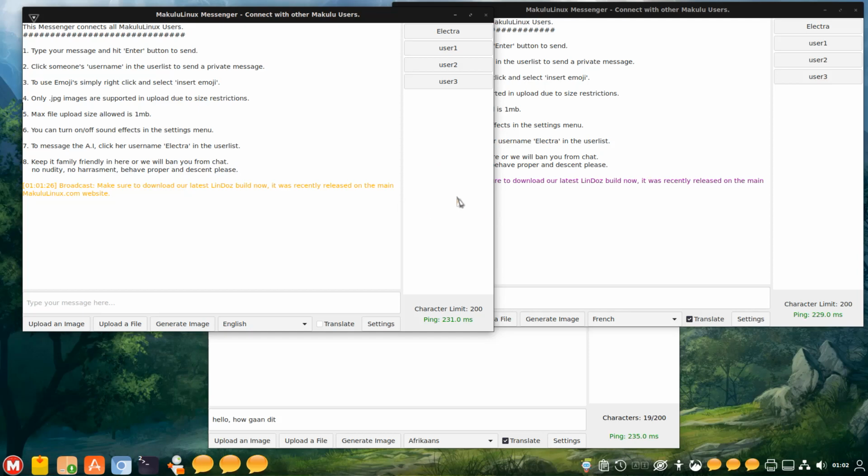Anybody who's running this messenger will see each other in the channel here. Okay, got a little user list, you'll pop up in the user list. So as people connect together on Makulu, they'll see each other, right? Now, the GUI is simple. You've got a response display window here. You've got a user list. Below, you've got the character limit and a ping to the server to show your current connection with the server. It's green. It's good. If it's bad, it will go yellow. If it's really bad, it will go orange. If it's extremely bad, it will go red. So that color changes as, 230 milliseconds is pretty good.